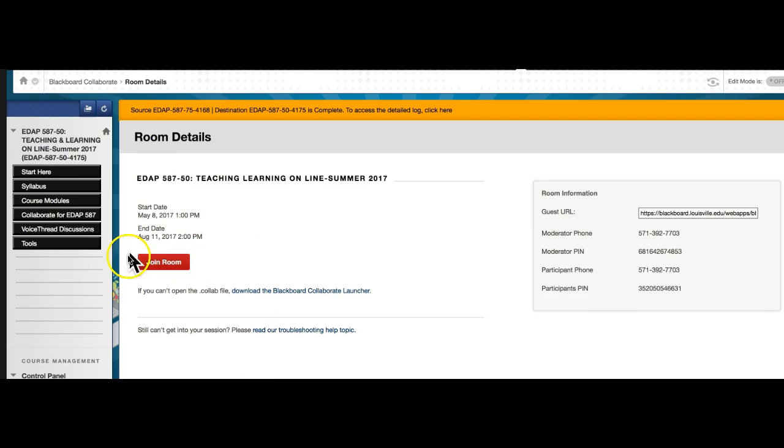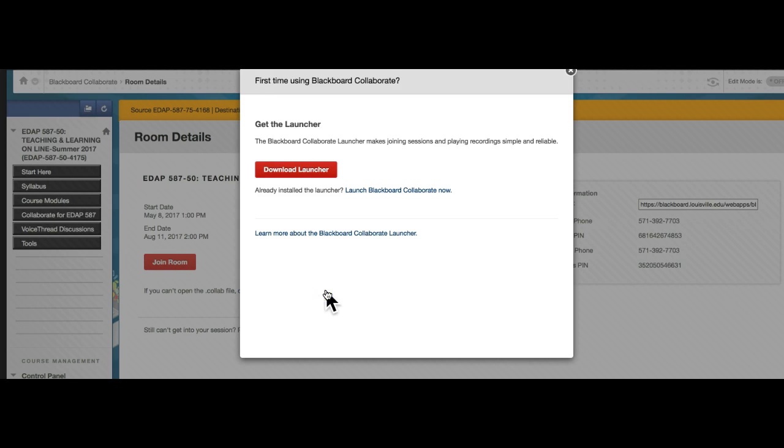Now, when I come here, I have to realize that if this is the first time I'm here, I'm going to have to download this. And to do it is very simple. You basically just click on it, and then it says download the launcher. This is what it will say if you're on a Mac. If you're on a PC, it looks very similar. It will then ask you where you want to put the launcher. Desktop will work just fine.